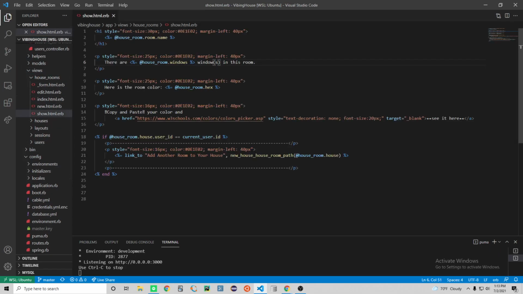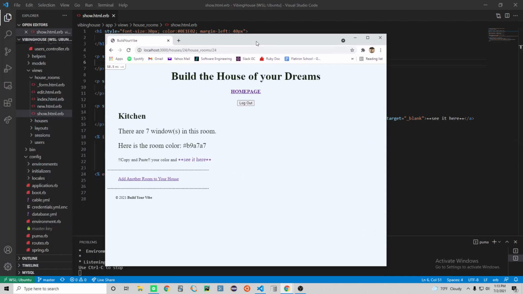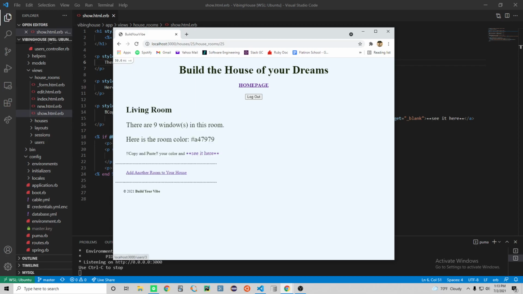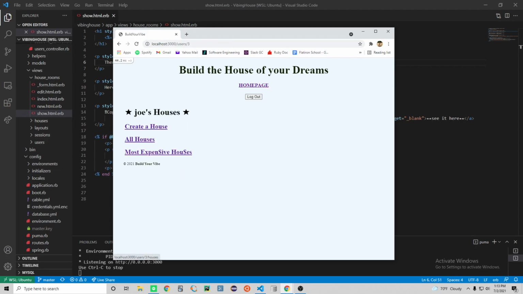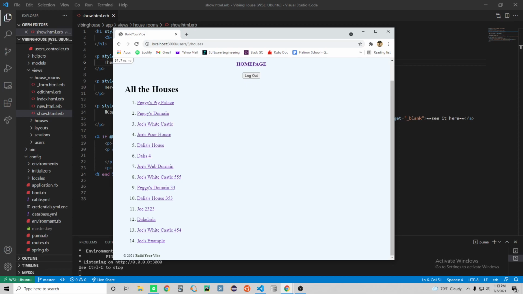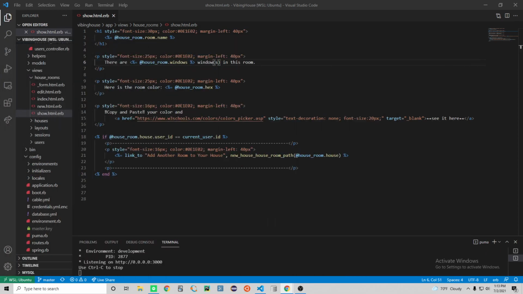Right here. So if the user is the owner of this house room, they have the option of creating another house room. So Joe wants to make another living room for this lovely house, and he can do that. And then if we go to the home page and we click this link, this is the index for all my houses. We can see Joe's Example rounding out at number 14. So I can show you that.